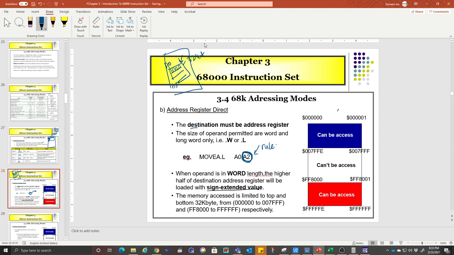The second rule is the sizes of the operand permitted are word and long word only. Byte is not allowed for the address register direct. If you put this one, then your syntax cannot be run. If you use the long word size to move to the address register, there is no issue at all, because you're going to copy the whole 32 bits to the address register. And just to make it clear, for the address register direct, you must use MOVEA. Just now we just had MOVE. Now for the address register direct, you must have MOVEA dot something. Okay.